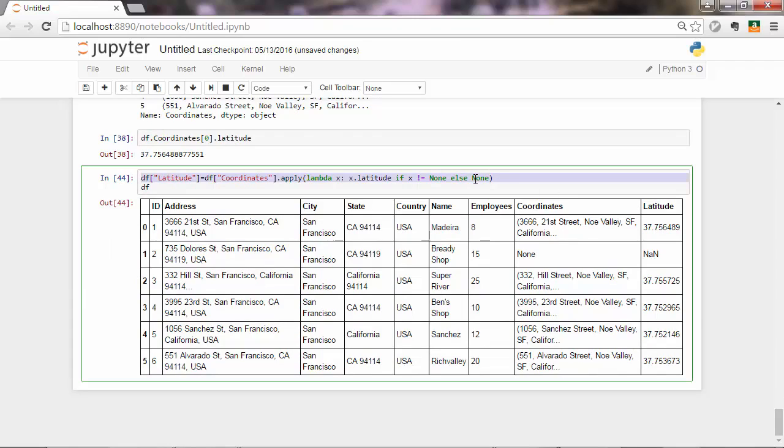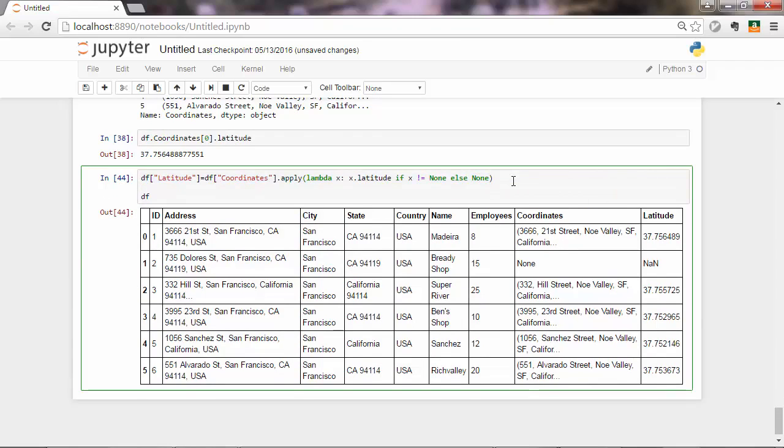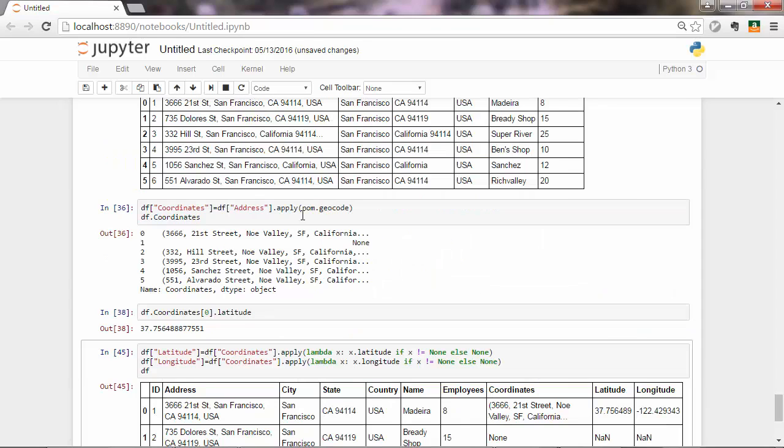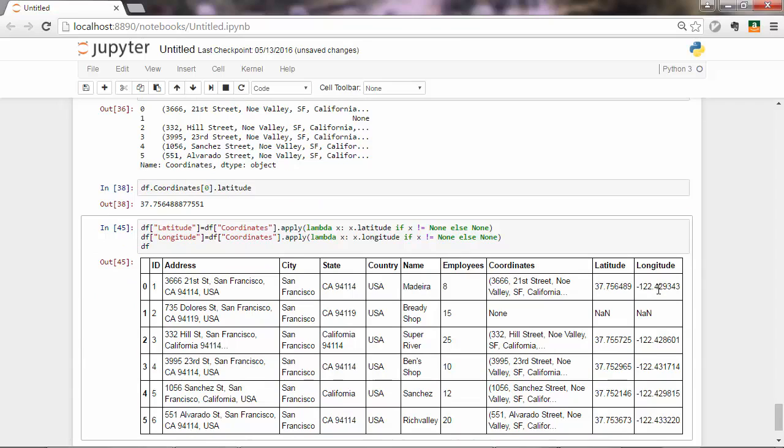Great. And we can do the same for longitude. Longitudes, and here as well. Yeah, that was quick. And that's it. You have a latitude and longitude column in your data frame.